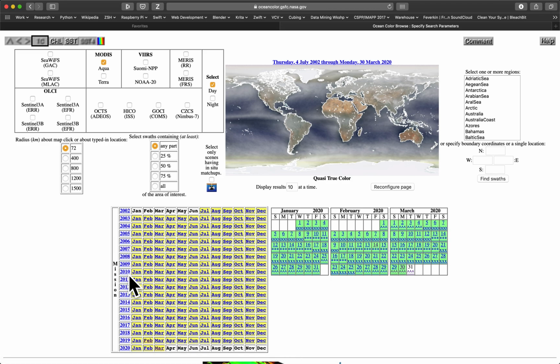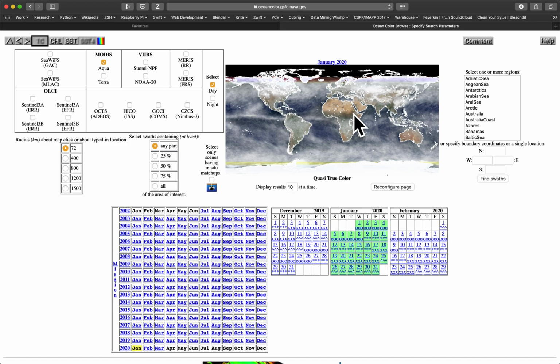Now, not all data is available for all years because not all satellites have been in orbit for all those years. I'm going to simply choose a recent month, January of this year. And when I click that, you'll notice a few things changed. These 3 months will highlight the month you selected and the neighboring 2 months. And this map of the world is actually a composite of the data type you've selected over here for all of that period of time, the entire month. So we can kind of see that over this month, there were generally clouds over these areas and so on.